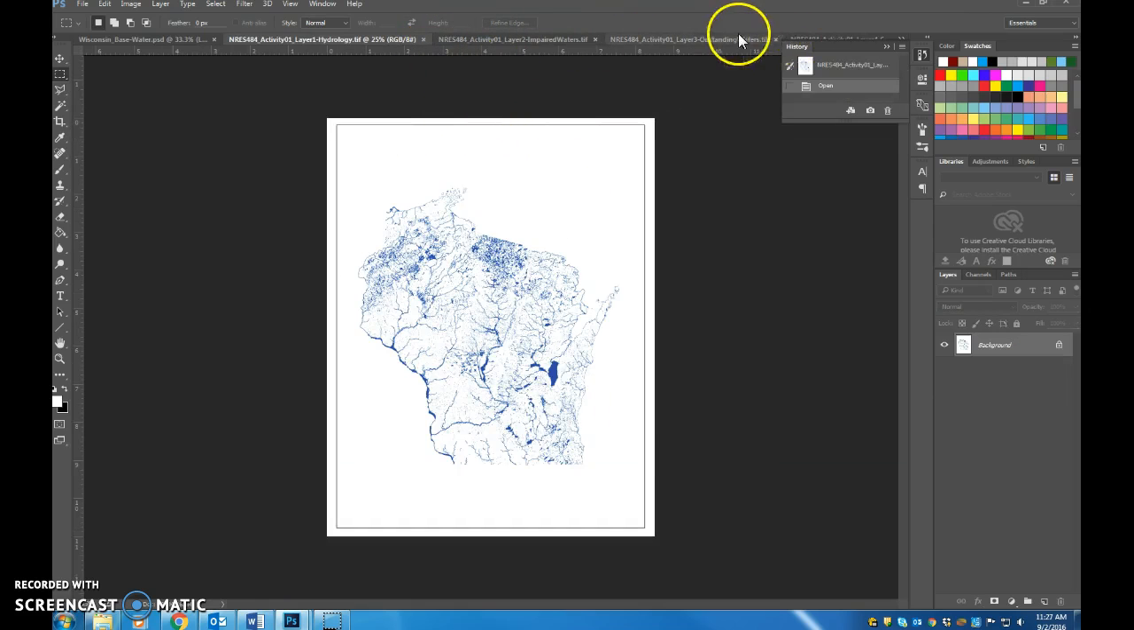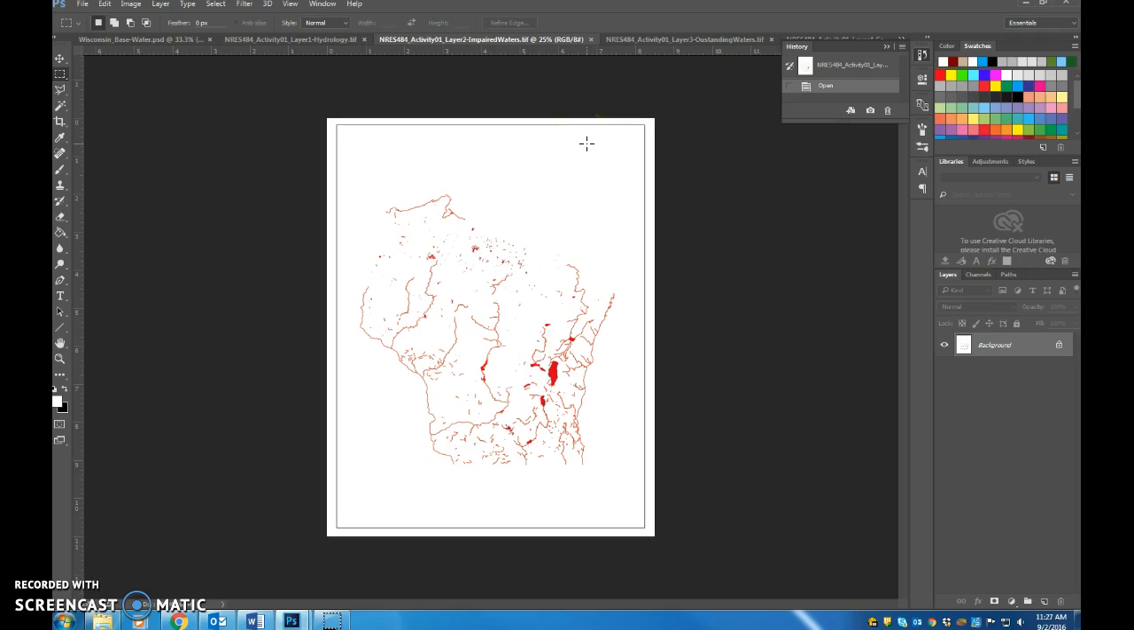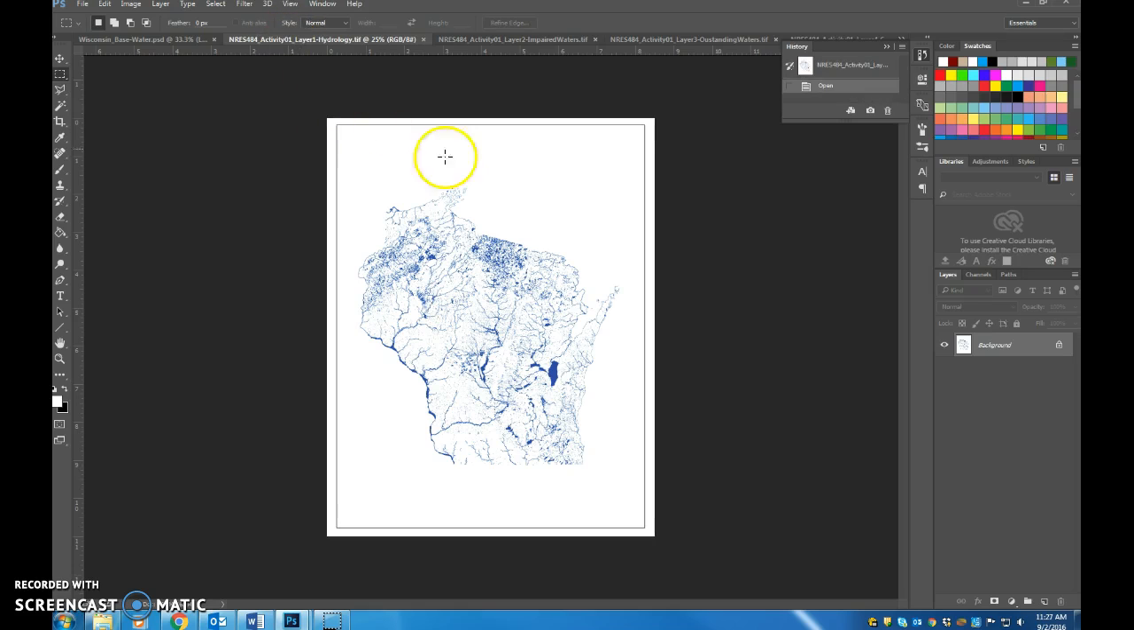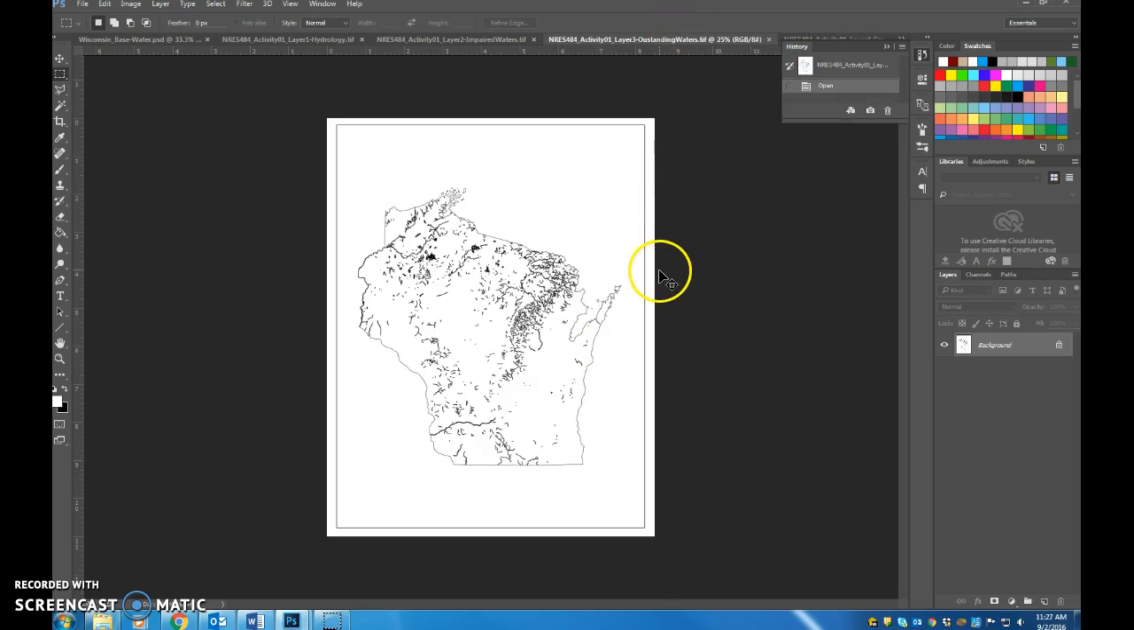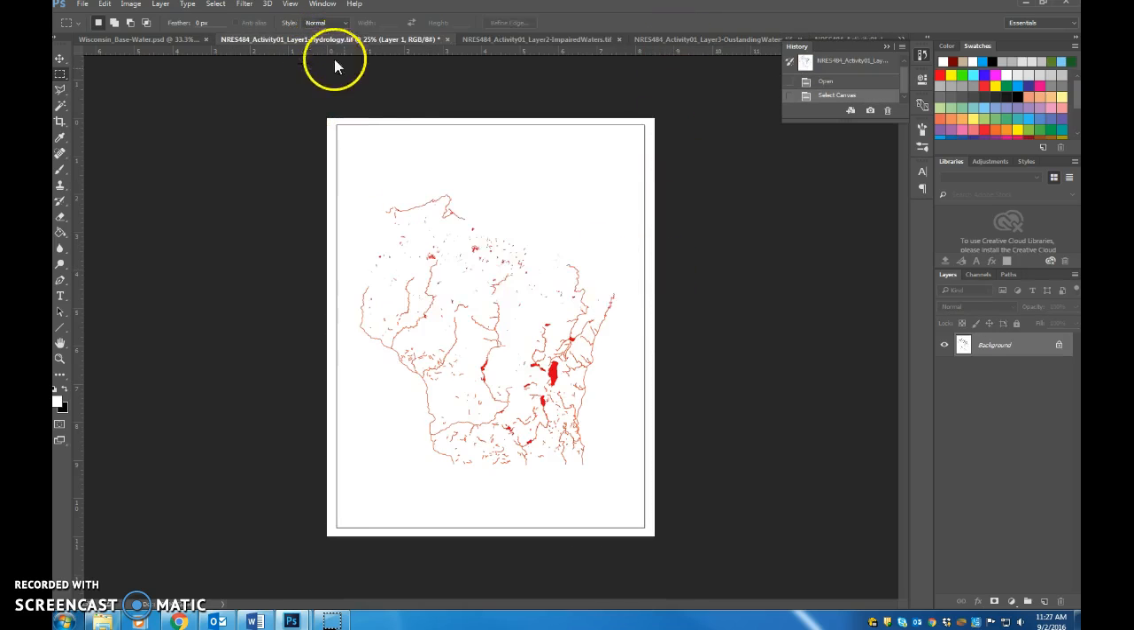I'm going to take the other 3 layers and drop them in on top of my hydrology layer. Some of this is just to confirm that my data actually overlays with one another. So again, going to the impaired waters layer, I'm going to press Control A for select all, Control C to copy, come back over to my hydrology layer and paste it in. I'm going to do the same thing for the other layers real quick while I'm here, just to show you.